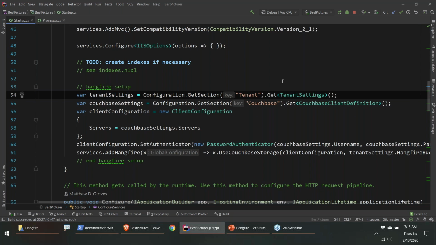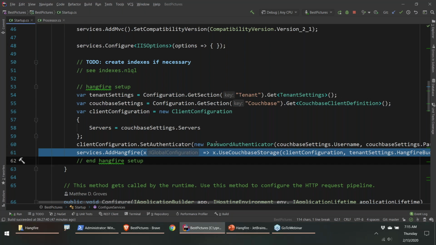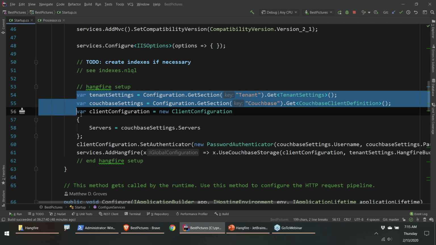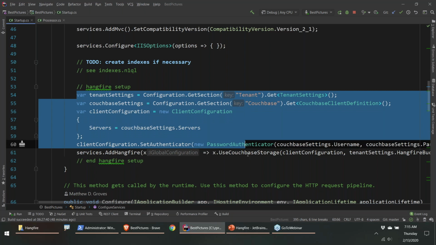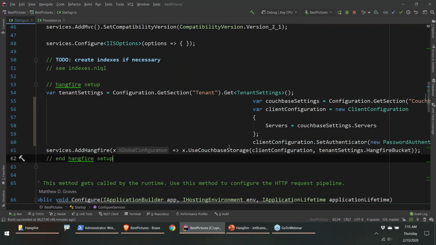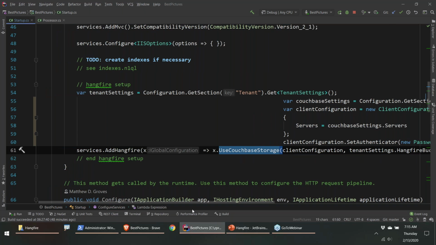And basically ignore these lines right here. But this line here, I'm saying services.AddHangfire. That's really all you need to do. Services.AddHangfire, and then pass it some credentials to connect to the database of your choice. Now I'm using Couchbase in this case. So all these settings here are just pulling the configuration from app settings, setting up a Couchbase cluster connection, and authenticating to it, and then using this Couchbase storage extension here to tell Hangfire, hey, use Couchbase.